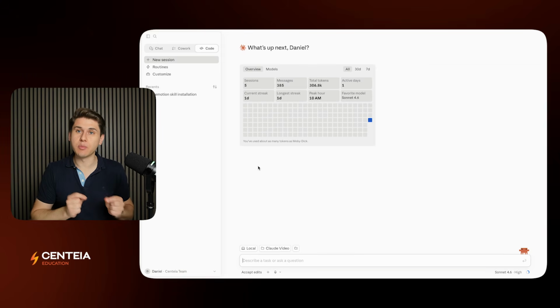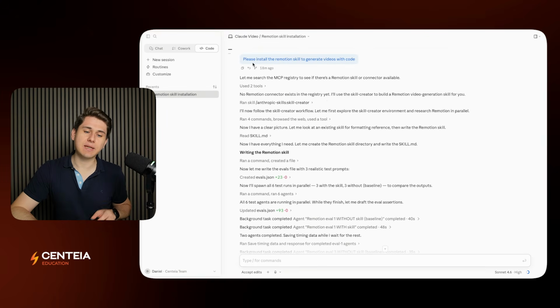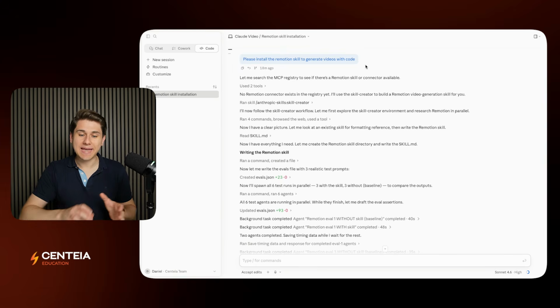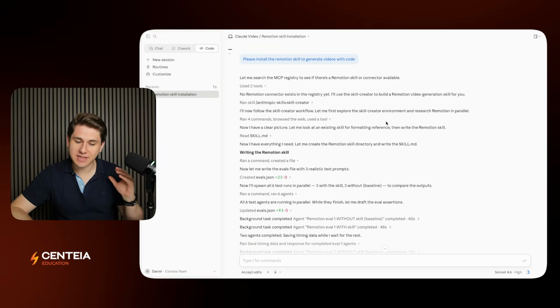Okay, that's basically it. Now, once we have arrived here, the first thing that you're going to do is install the Remotion skill. Now, I've already done that to save time. It took about 10 minutes, but literally I just said, please install the Remotion skill to generate videos with code. It said, hey, you don't have that skill. Would you like me to create it for you? And I said, yes. And here's the entire process.